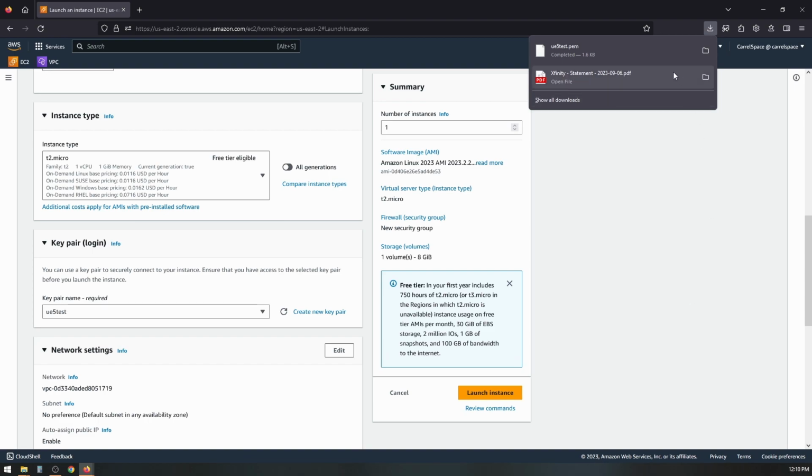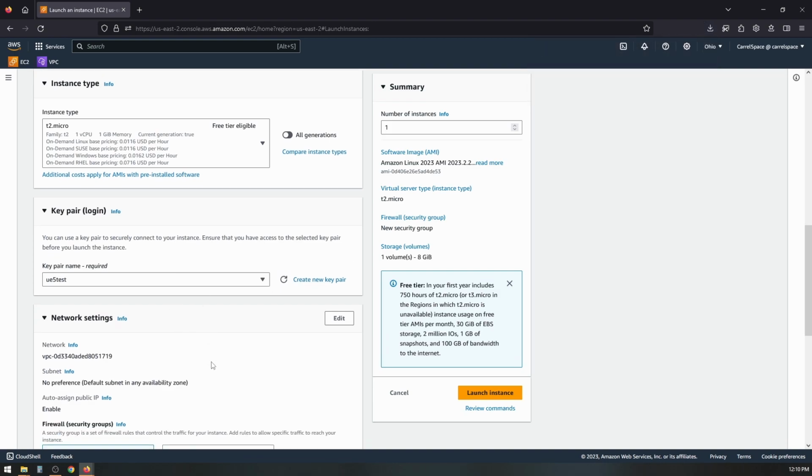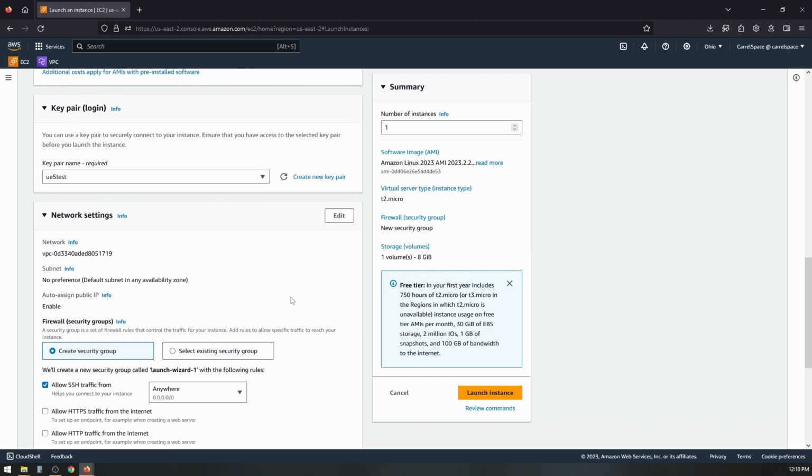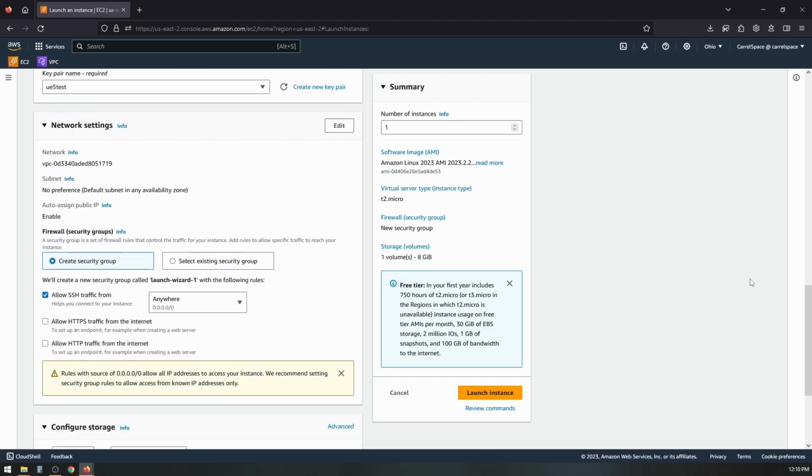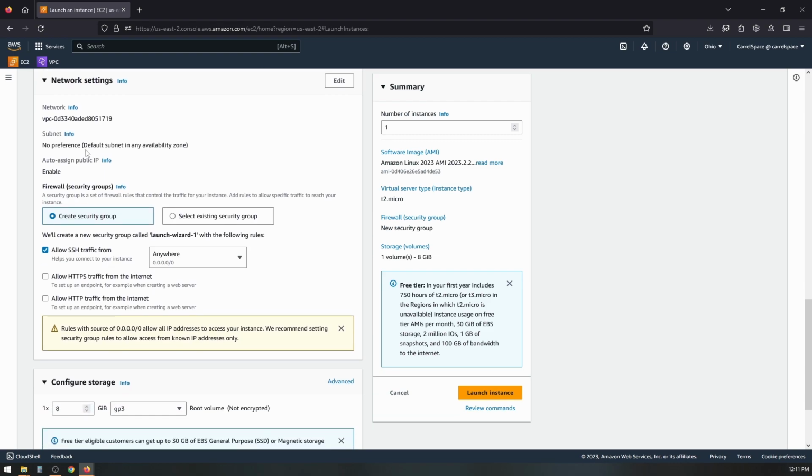And as you've noticed, the key pair will be automatically downloaded to your downloads folder. Make sure you don't misplace this key pair. So now we'll need to edit the network settings.